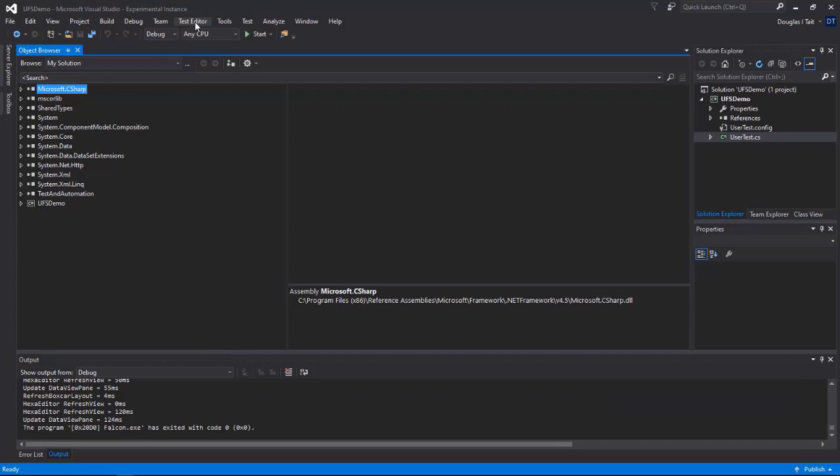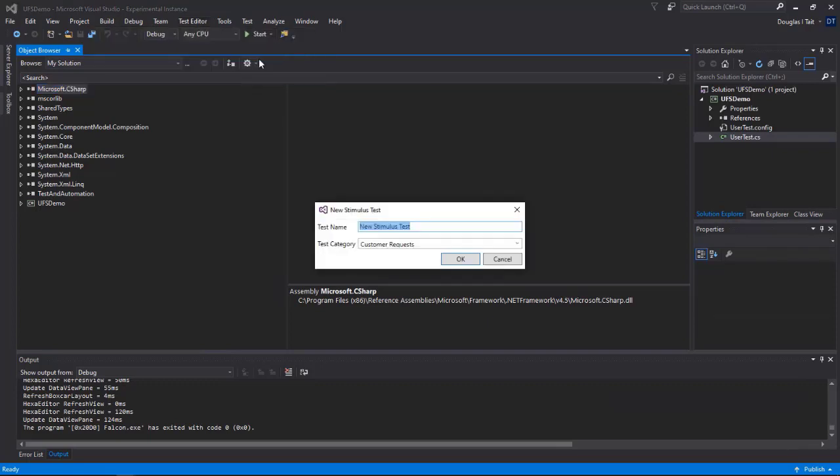So I'll go to Test Editor. I will select New, UFS Stimulus, and I'm just going to call this UFS UniPro Demo. So we're going to do both UFS and UniPro in this same test. I'll select my Stim Demo test category, and I'll hit OK.